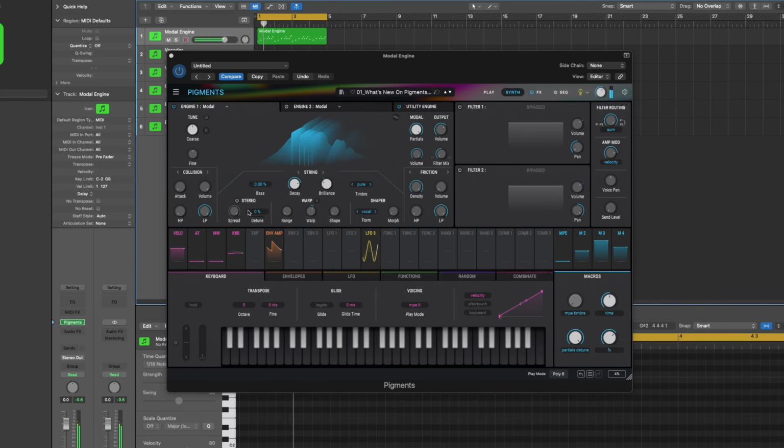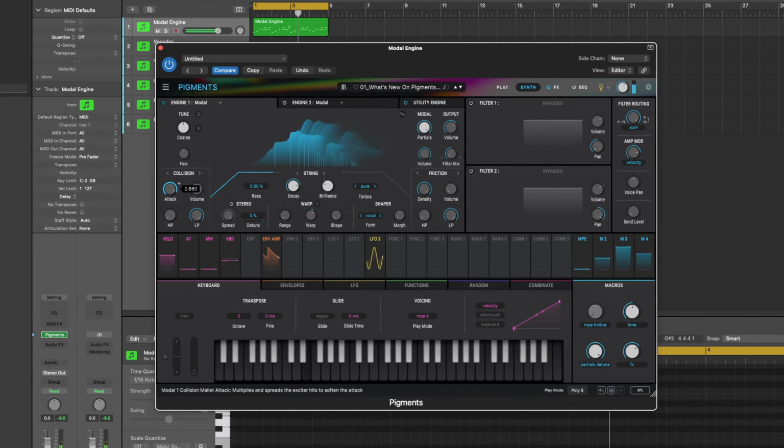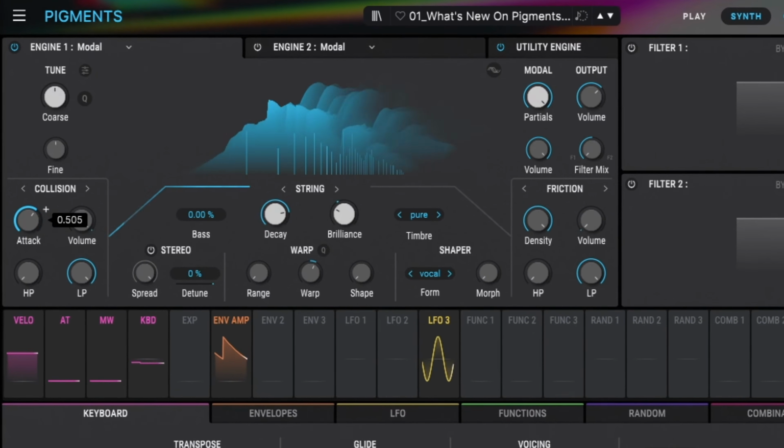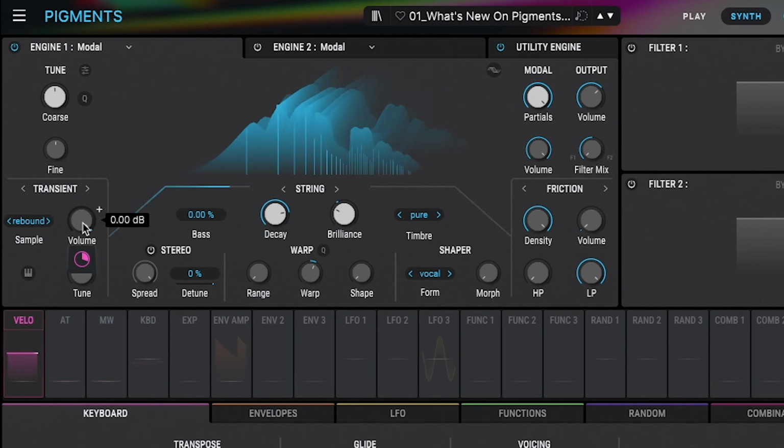Let's start with a headline feature, the new Modal Engine. This uses physical modeling to create hyper-realistic sounds. The resonator is the heart of the engine, and it's enhanced by 2 exciters. One handles the initial impact or collision, and the collision exciter has attack, volume, and filter controls. This can be switched with a transient, of which there are 10 samples to choose from.